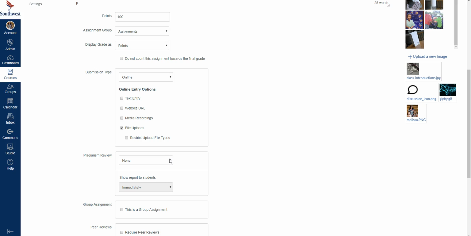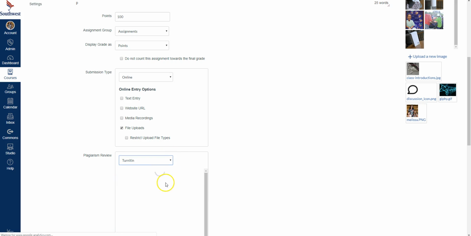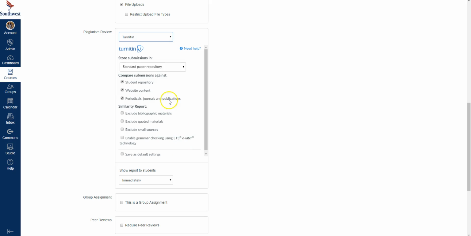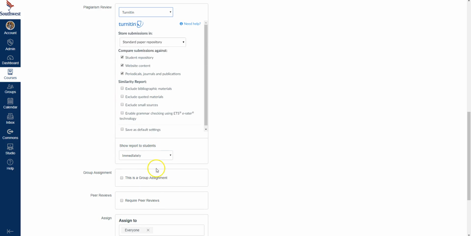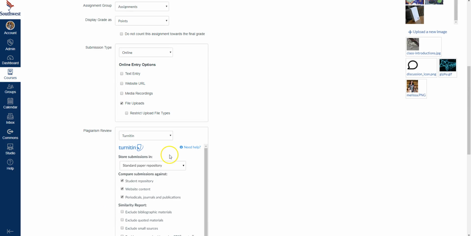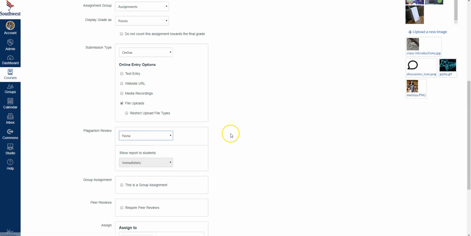Canvas does have a plagiarism tool built in, and it is Turnitin. If you want to see if it compares to other students' work, you can turn that on. And if you want the report to show immediately to students or not, what you want it compared about. If you want it to show them the report after a certain due date or never, those are all your choice, but we're not going to assign that to this assignment.